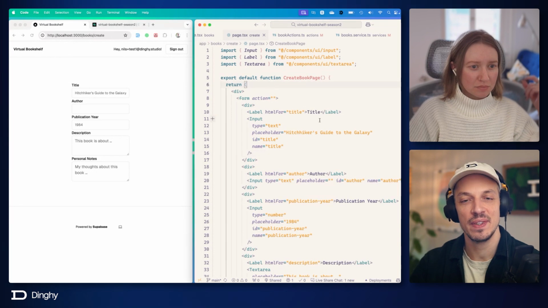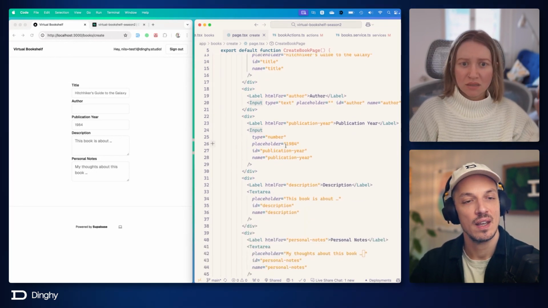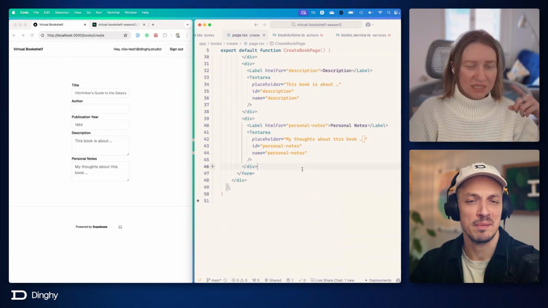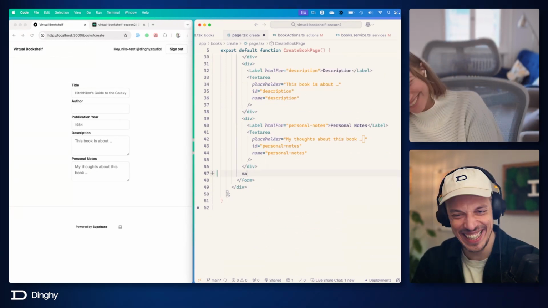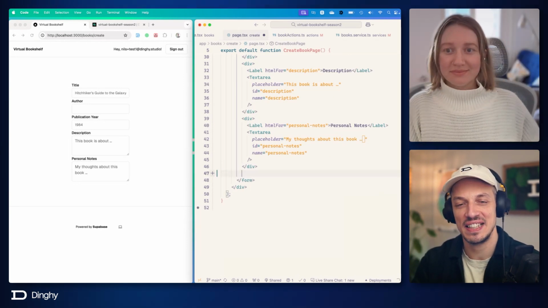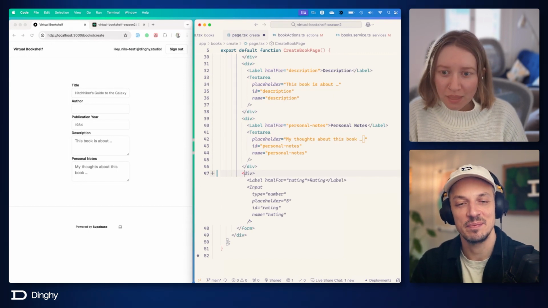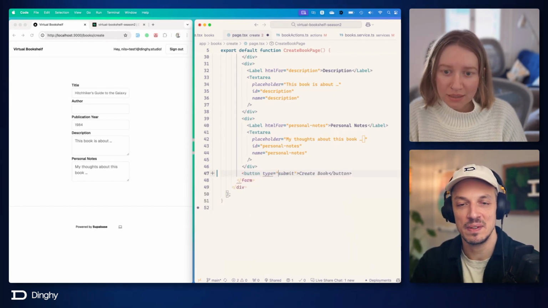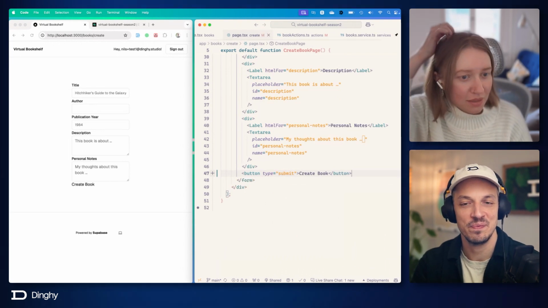Nice. But do we have a button? We do not have a button. Because I just checked, this is actually not a nav. This is a button, type submit, create book. All of this, perfecto.